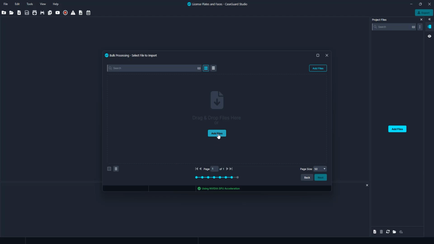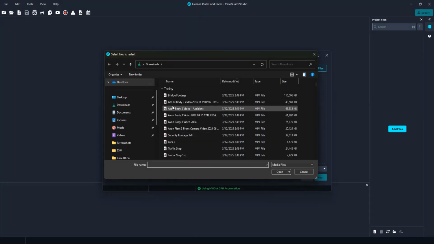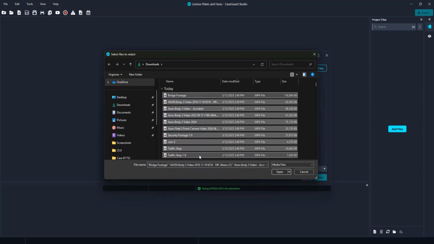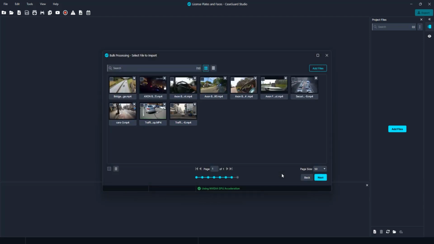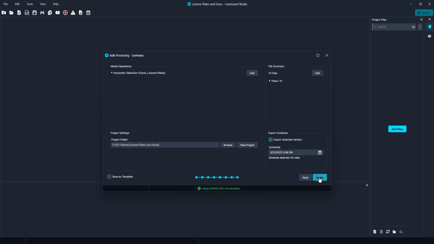Here I'm going to add all the files that I need redacted. I have about 10 here. I'm just going to go ahead and select all of them, and then click Open. Now they're all in CaseGuard right away. I can just click Next. Here is going to be my summary. I can change anything if I need to by clicking Edit, change my files by clicking Edit, and then I'm going to apply.